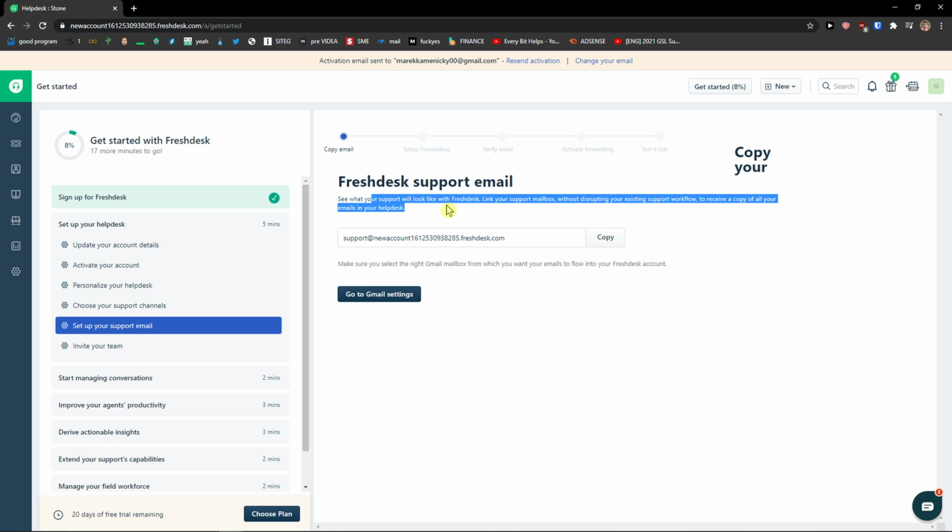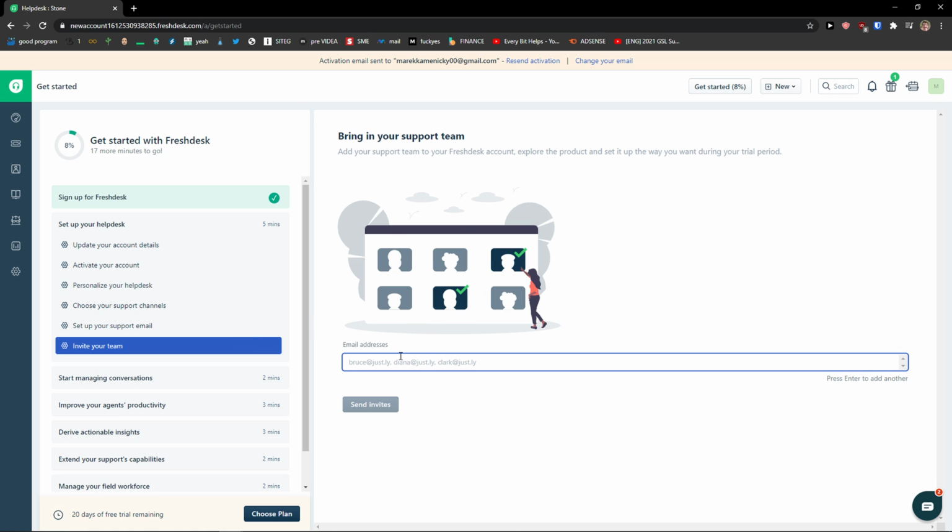See what your support will look like with Freshdesk. Link your support mailbox without disturbing your existing support workflow to receive a copy of all your emails in your help desk. So that's what you can do. And then you can invite team members. Let's say that you want to invite someone who's going to solve the tickets.